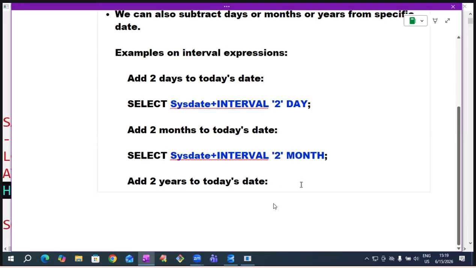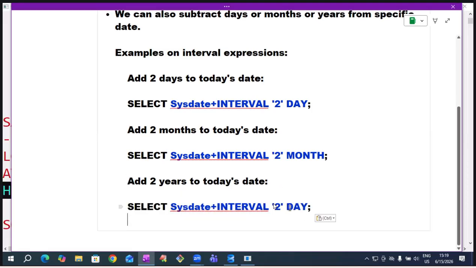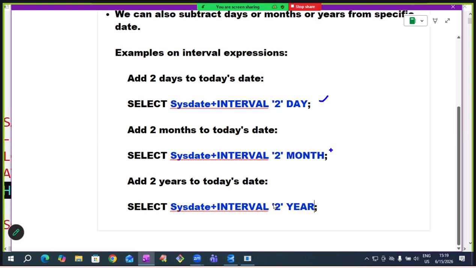If you want to add 2 years, same. Instead of writing day or month here, we are writing year here. Here we are adding 2 days. Here we are adding 2 months. Here we are adding 2 years using interval expressions. In 9i they introduced this one. Before that, we were using this style: sysdate plus 2.